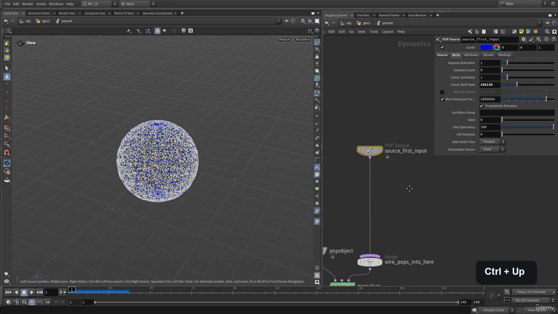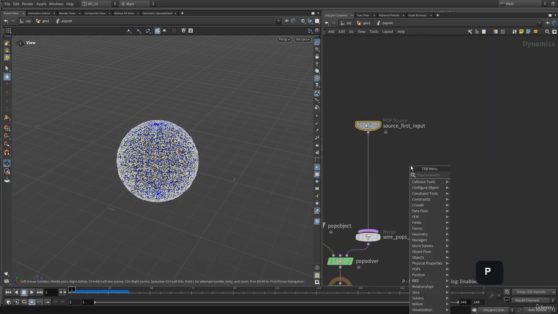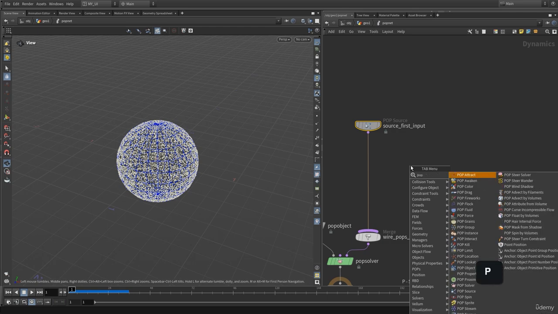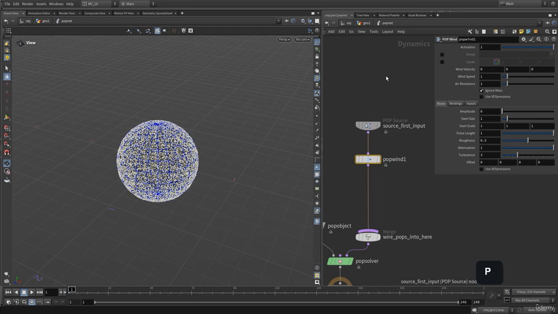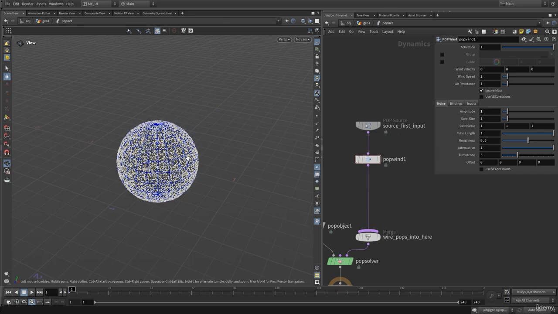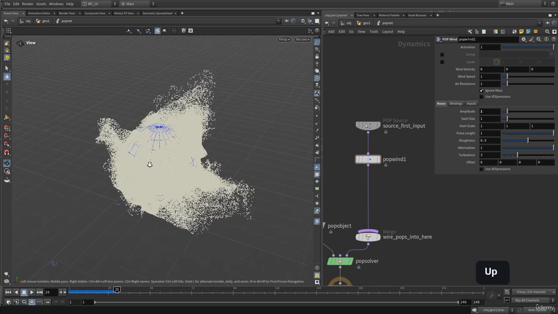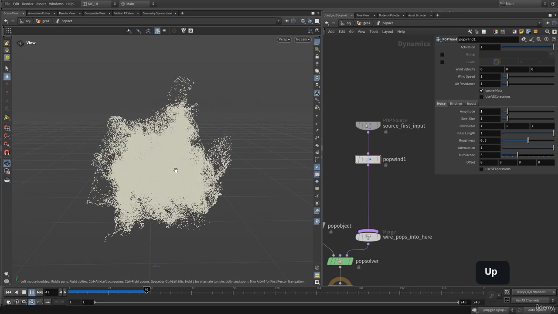And to make these particles move, let's add a wind force in here. I'm going to add my wind node, and let's connect this in here, and I'm going to add a noise. Onto the amplitude I'm going to increase its value all the way up to 1, and now we should see the wind, and here we have it.